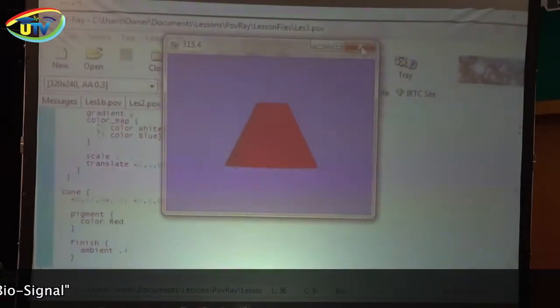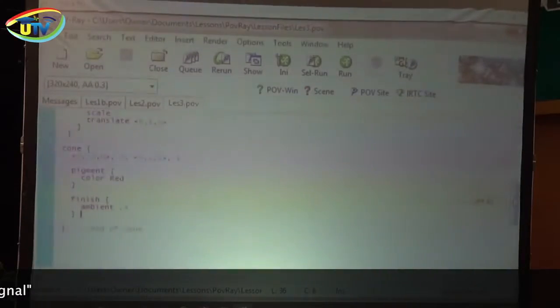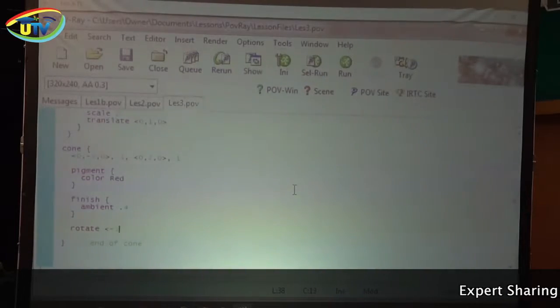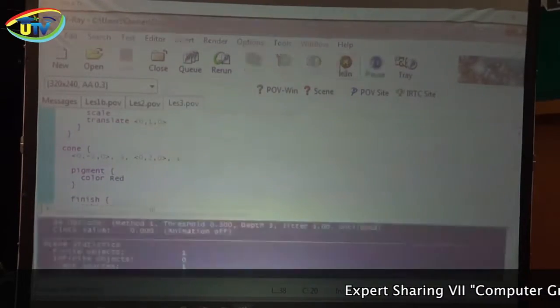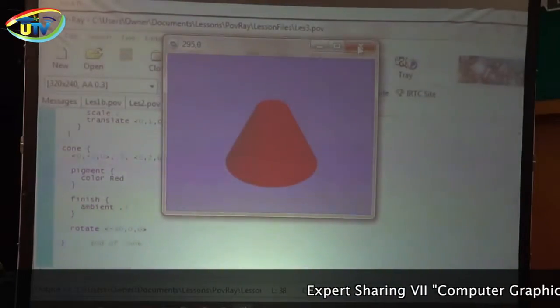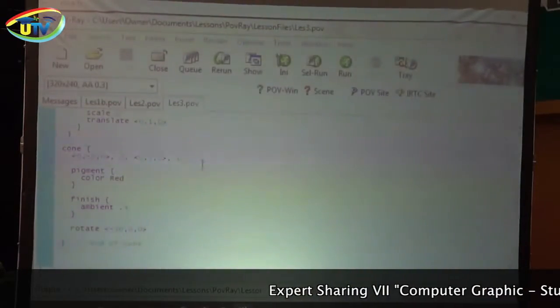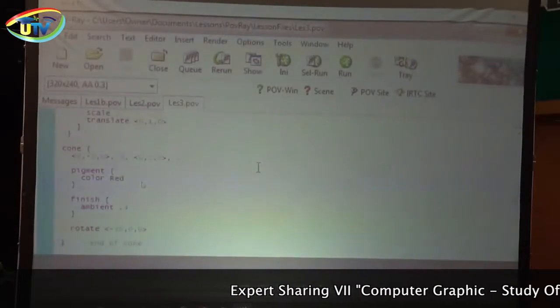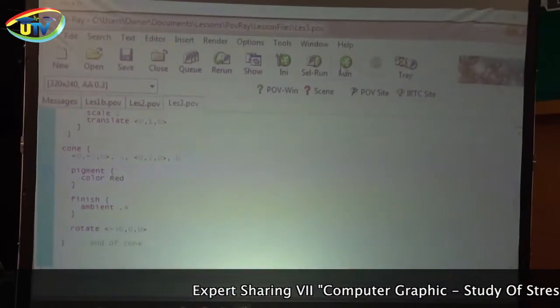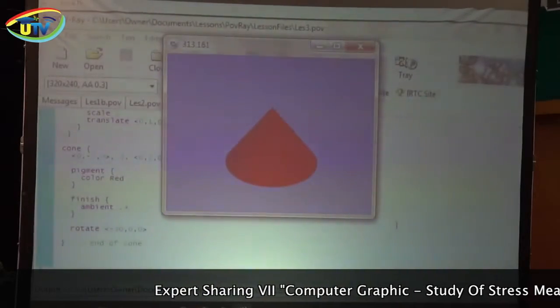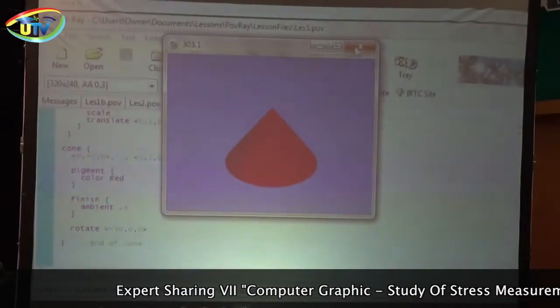Okay. Again, I'd like to rotate it so that I can see better what's going on here. So let's rotate it about the x-axis. Rotate -30 about the x-axis and see what it looks like. Okay, so there's our cone. Actually, it's a frustum of a cone. Let's see, if I change the top radius to 0, I should get a true cone. And there we have it. So that's how we make a cone.